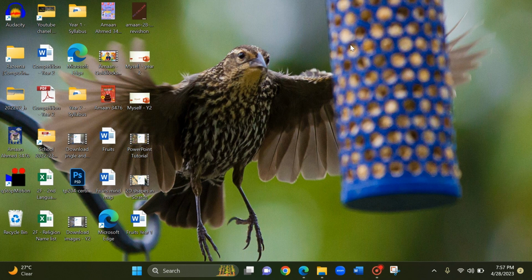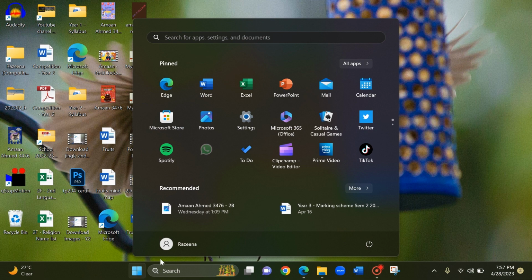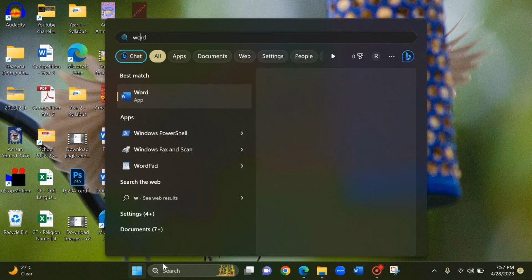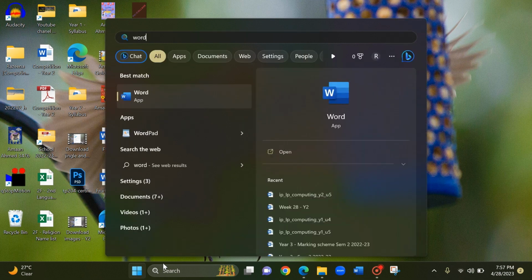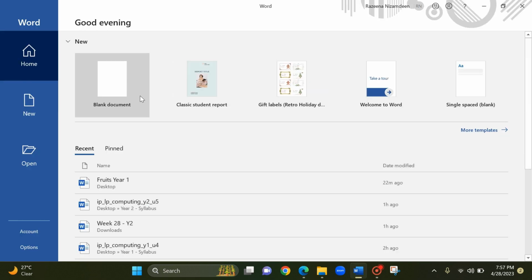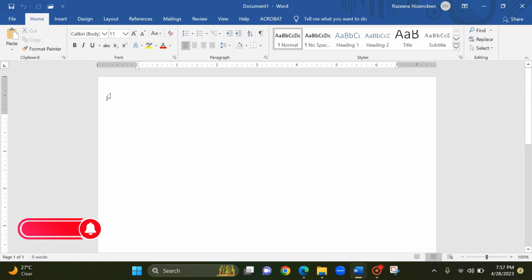First let's open Word. Click on the start button and type Word, W-O-R-D. If you have Word on your computer, it will show here with a small blue icon. Click on it. Once you click on that, you will come to a page like this. In that, click on blank document. So this is the place where we are going to type our document, children.